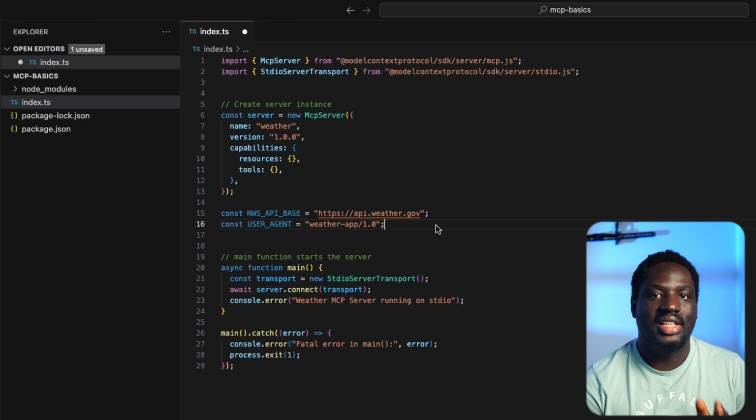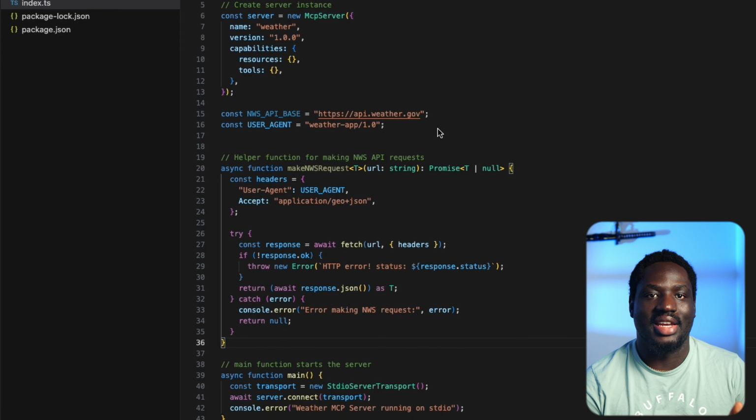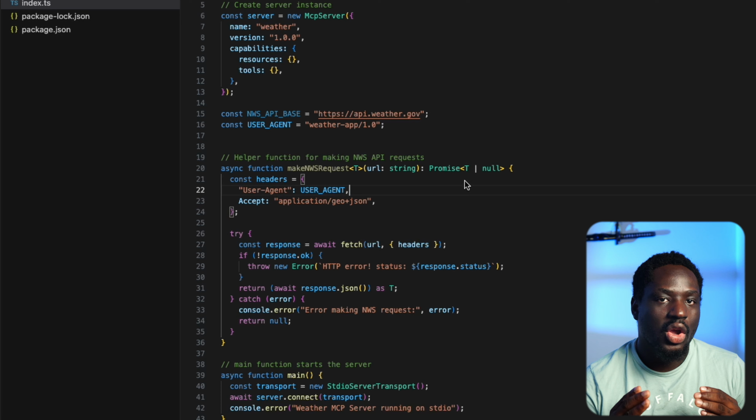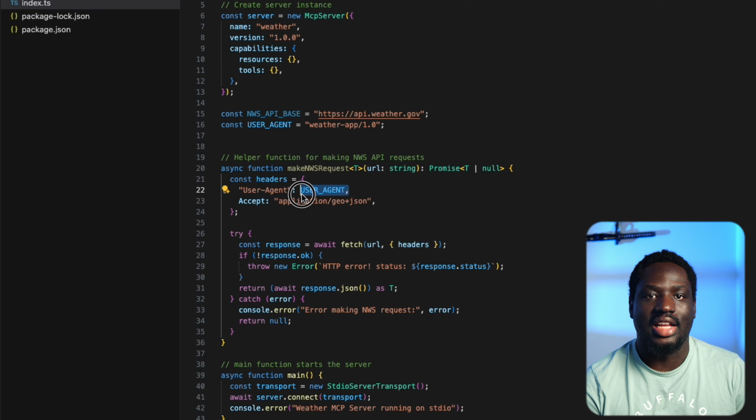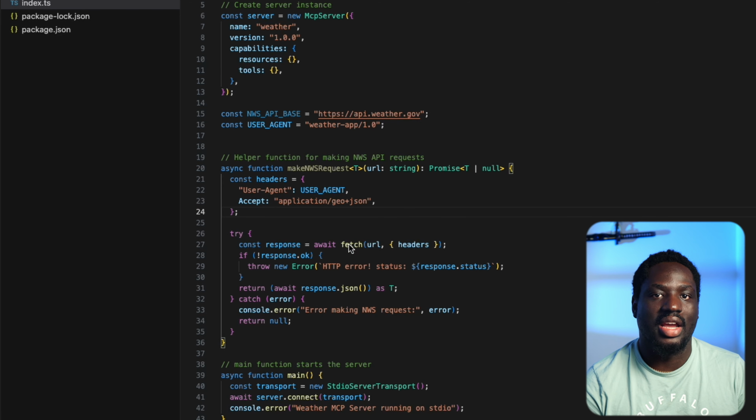Now, let's write a little helper function to fetch the weather data. It's a generic function that takes in a type of T and returns the same type T. If you're not familiar with generic functions, they're just like normal functions. The only difference is they can handle multiple types. We send the request, include the headers. This contains the user agent that we defined above, and then we get back properly typed data.